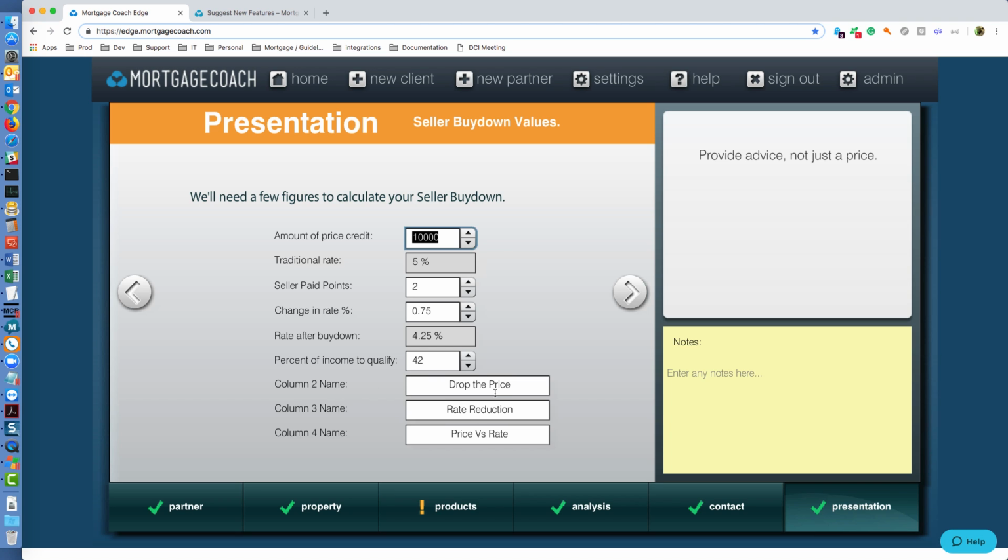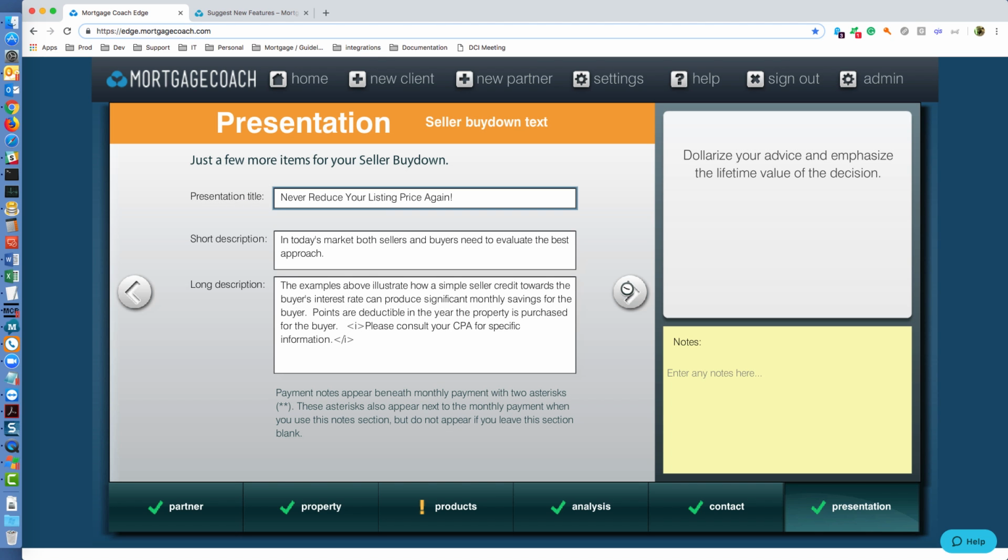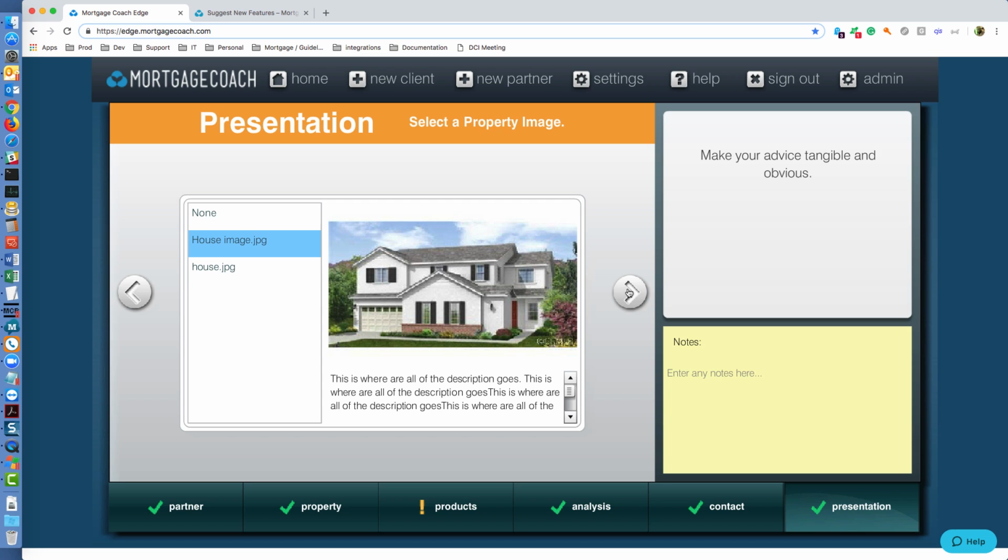Now, another option you have here is you can see we've got our default names that come in here on the column names, but you now have the option to change these names. So we can call this one drop by 10K, and maybe buy down the rate. And then I'm going to leave price versus rate because I think that kind of makes sense.